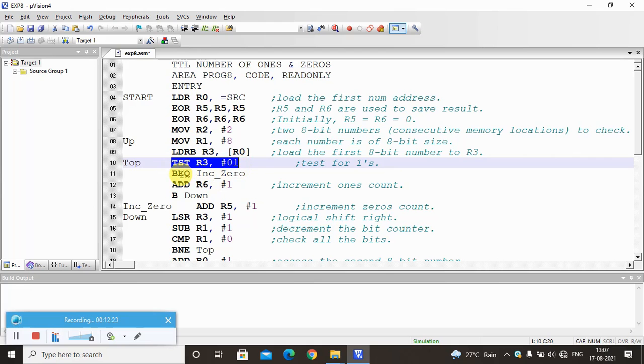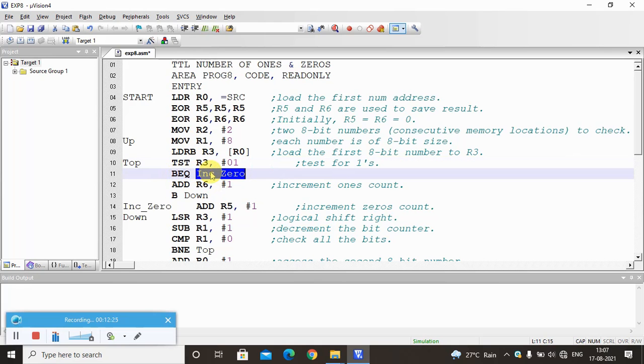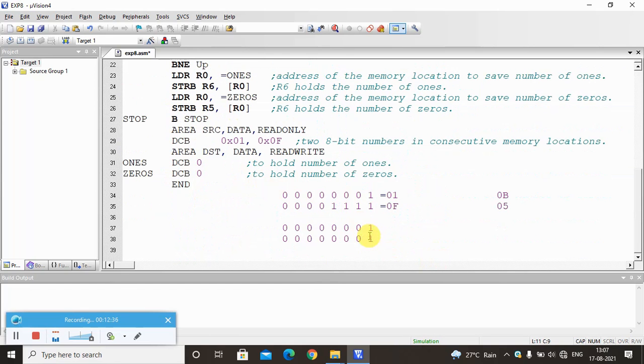If it is equal, then increment 0. Branch on equal: if it is equal, increment 0. Now it is not equal, because we have to check for all the bits here whether this is 1. After the AND operation, what is the output? The output is the same as this one. So the zero flag will not be set to 1. The zero flag will be set to 1 when the output is 0. As of now the zero flag is not set to 1.